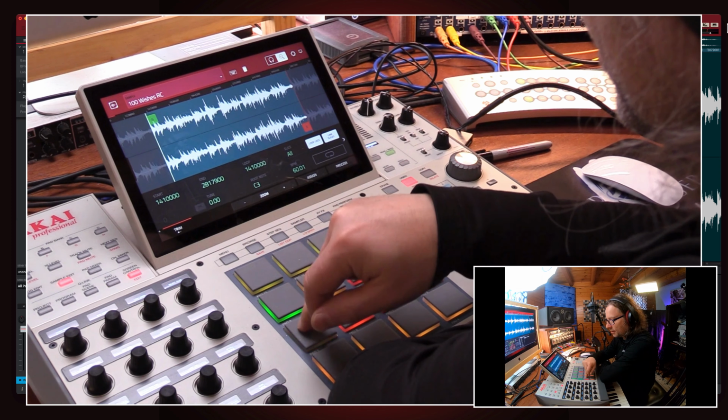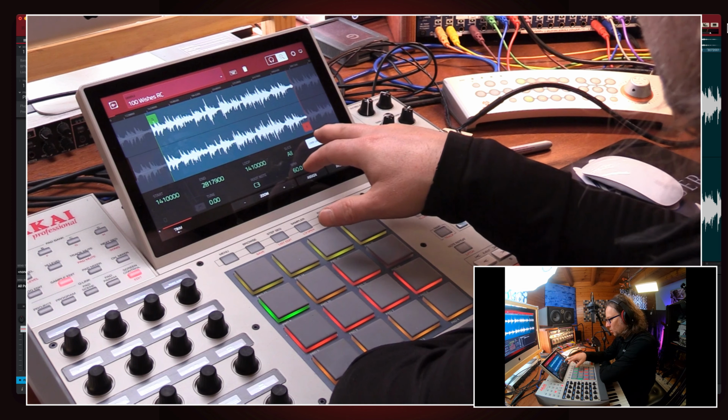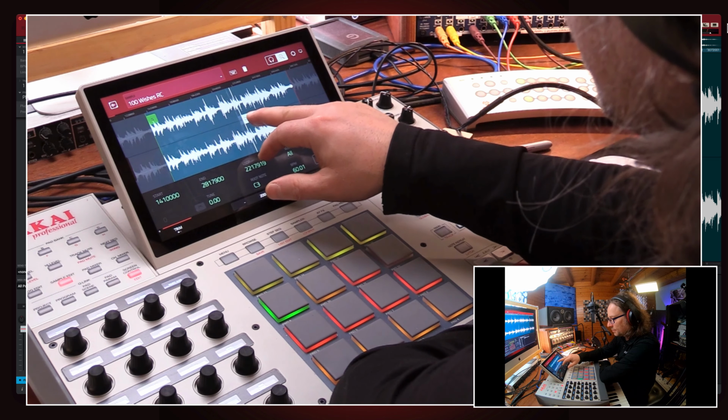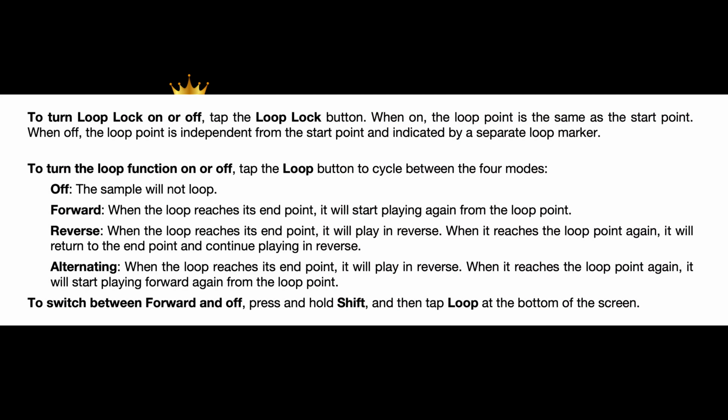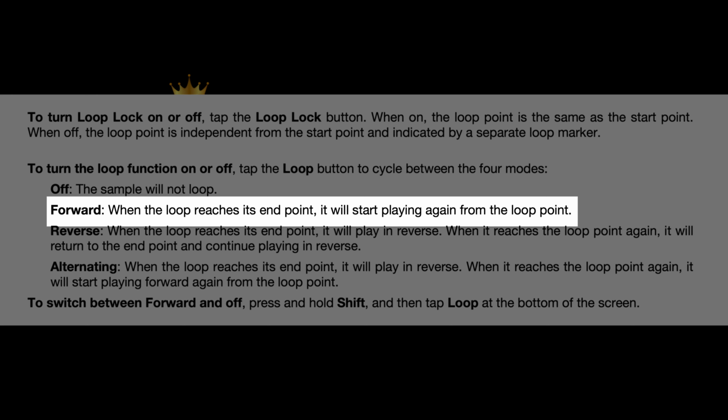Okay? When we unloop it, the loop becomes independent. Our loop function is gonna react or act upon our doing in 4 different modes. Forward: when the loop reaches the end point, it will start playing again from the loop point.